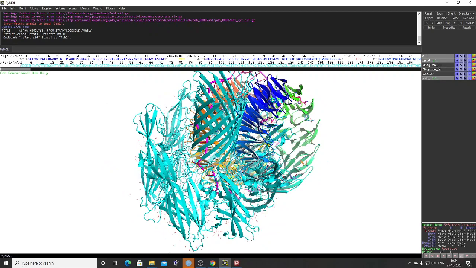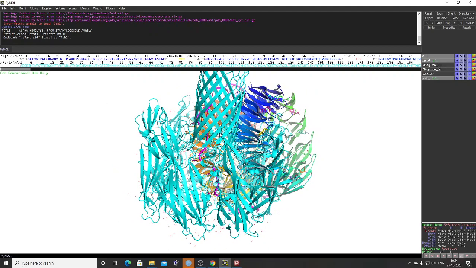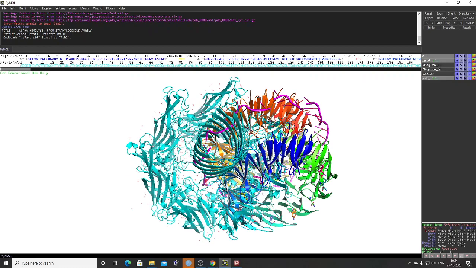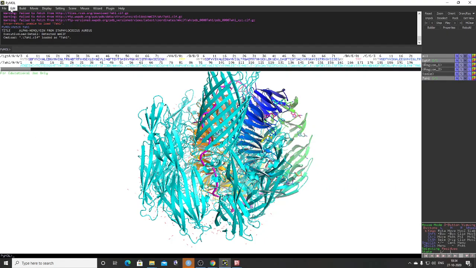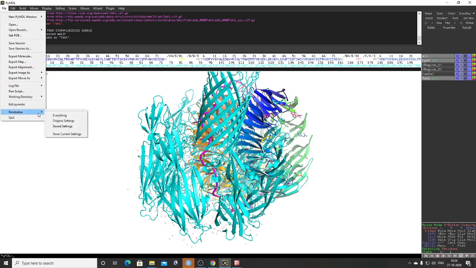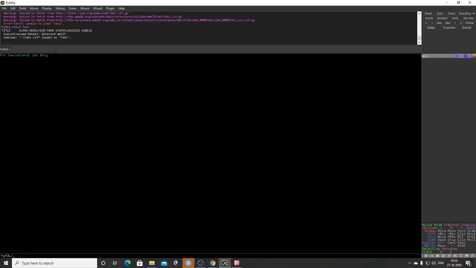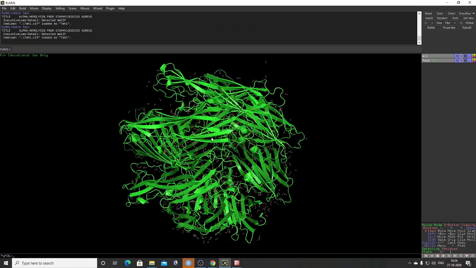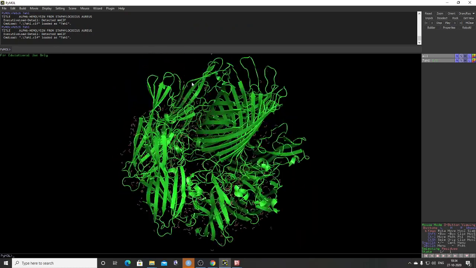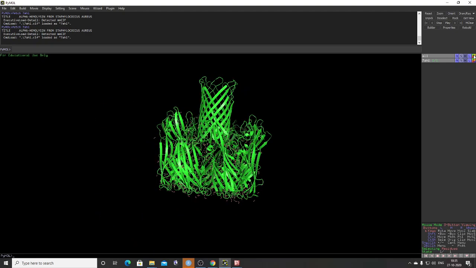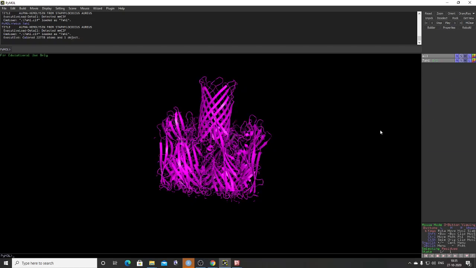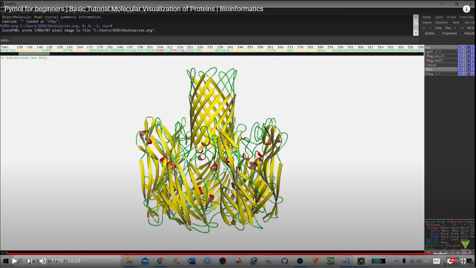So this molecule has appeared. It has actually overlapped on top of the previous one. We can clear everything, and now fetch our 7AH1 again. So this is the 7AH1 molecule. You can find this molecule here. If you want to change its color, you can change the color of this molecule. Let's make it magenta. So this is our molecule.